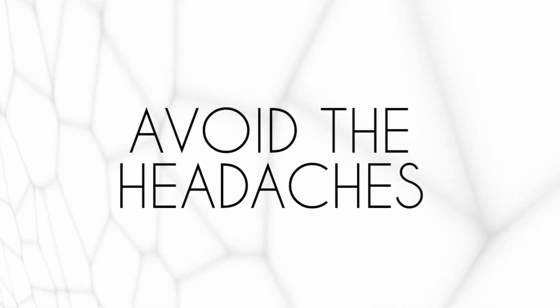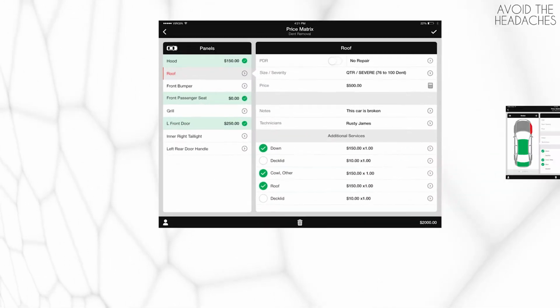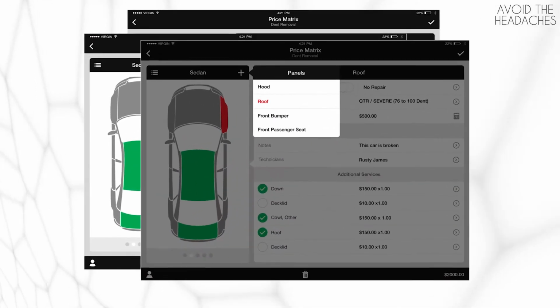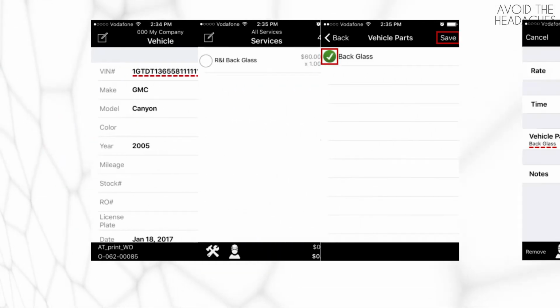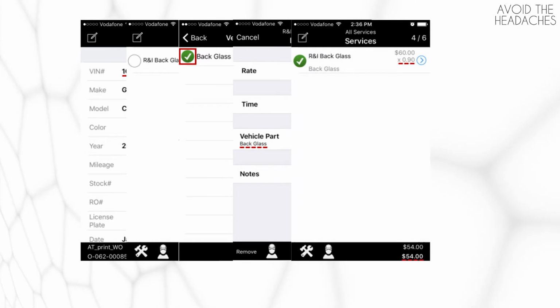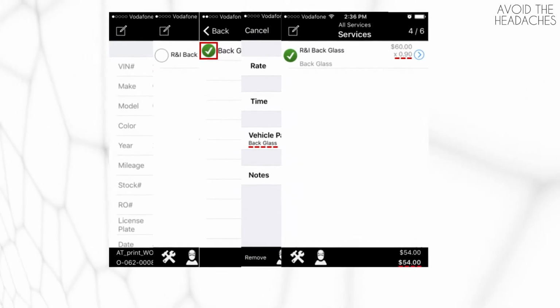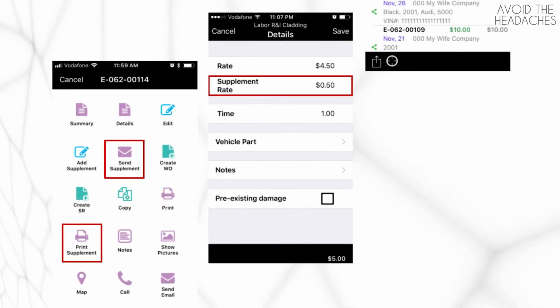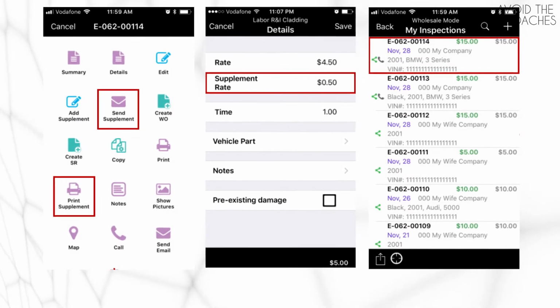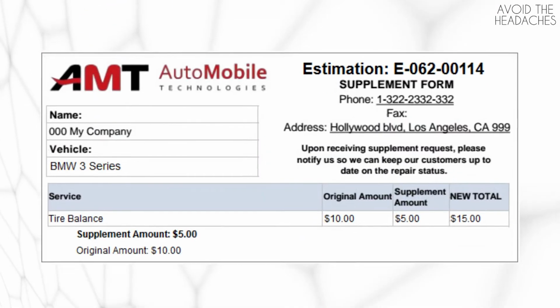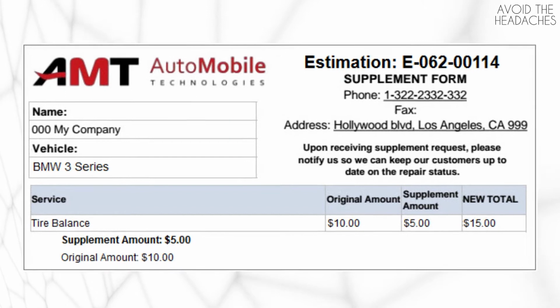We all want to avoid the headaches. ReconPro speeds you through the estimating process with up-to-date hail matrices, R&I and labor times built in. Adding on to initial estimates is easy with ReconPro's supplements feature, allowing revision of the initial estimate and approval submission without rewriting the entire job.